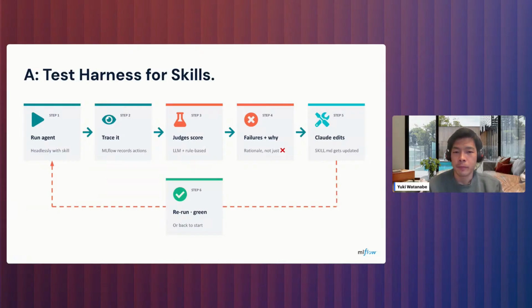And the solution we built is a test harness for skills. It's like a software development cycle, but focusing on skills. So the first step, we run the agent with the skill. We do this headlessly, so we don't interactively run the CLI, but rather use claude -p to run the skill automatically, add tracing to see what the execution looks like, and give it to the judge, so an LLM judge or rule-based evaluation criteria, to see what's going well and what went bad, and get the rationale on the result.